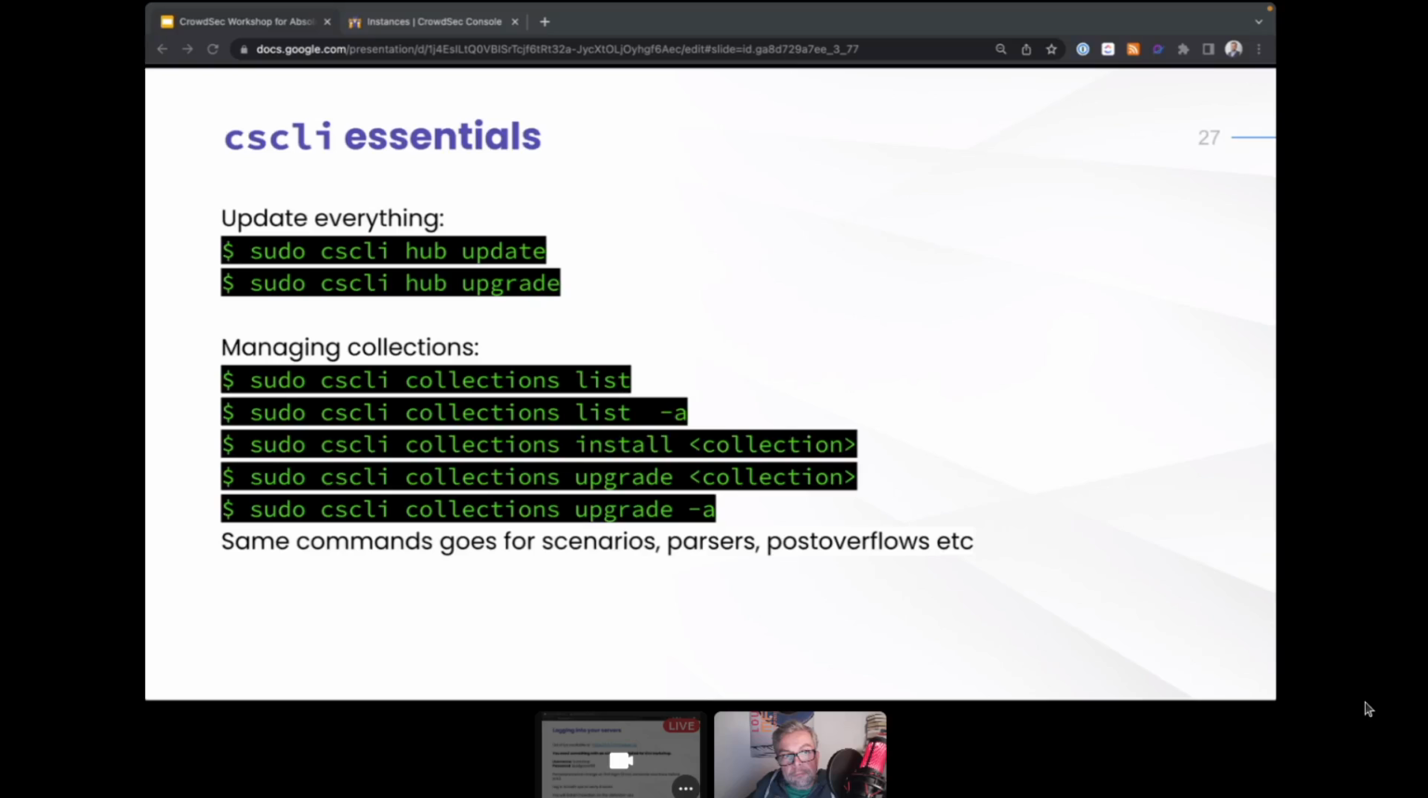And if you automate that, make sure to also automate a reload of the CrowdSec agent, or your new parsers or collections or scenarios won't be used by the agent. So that's a small detail.